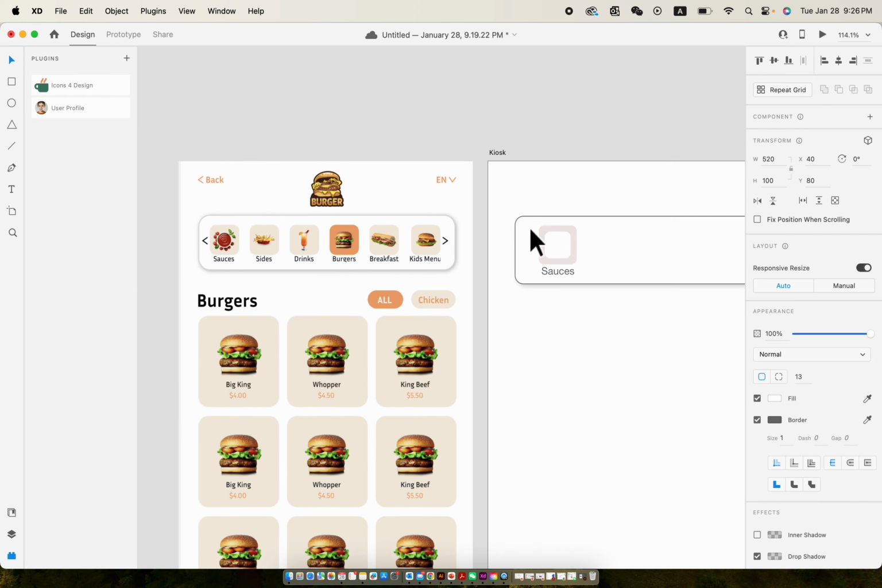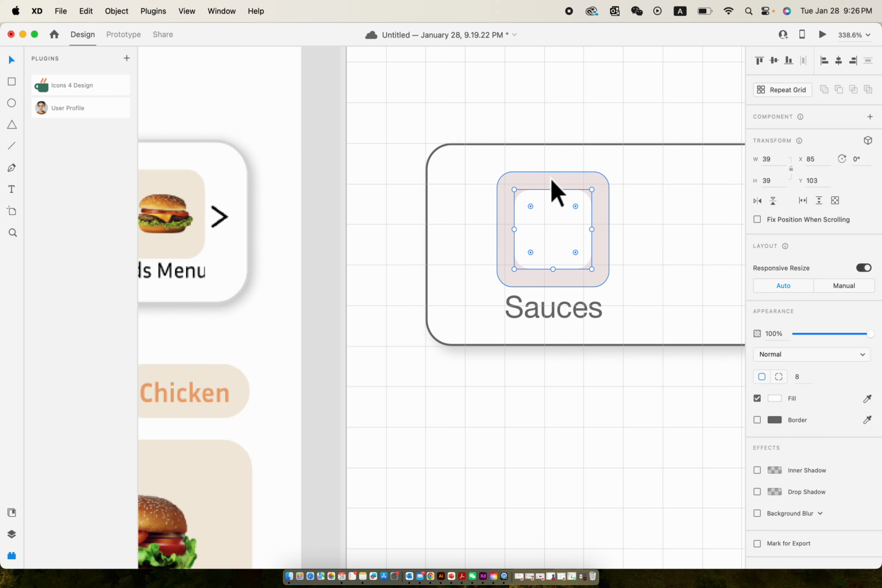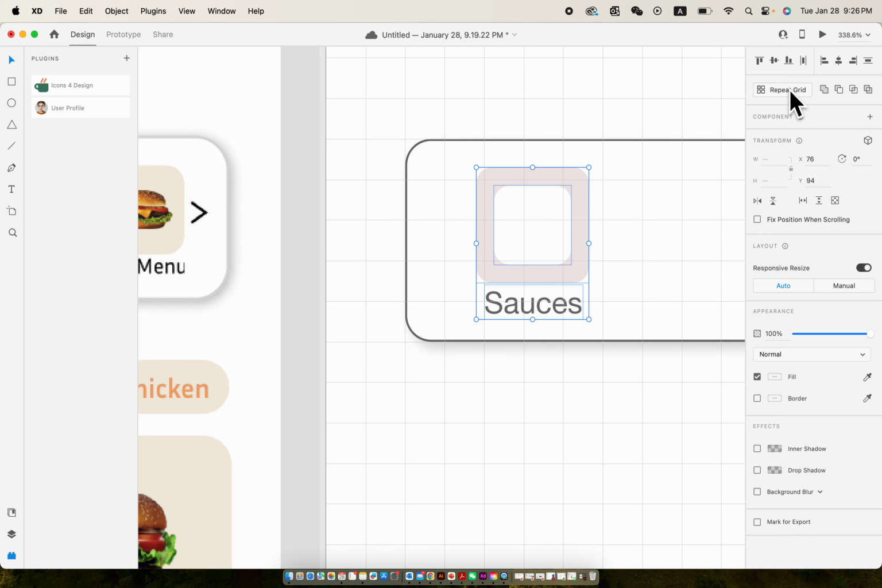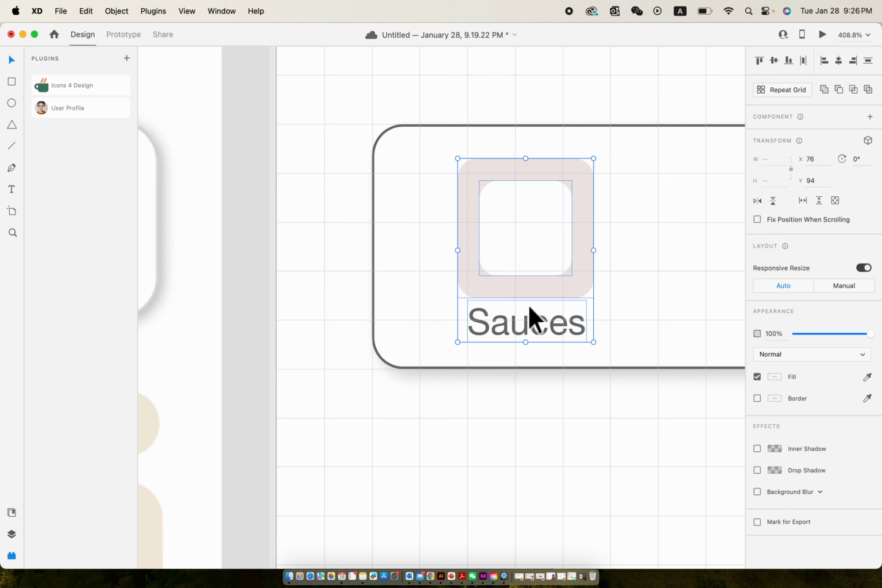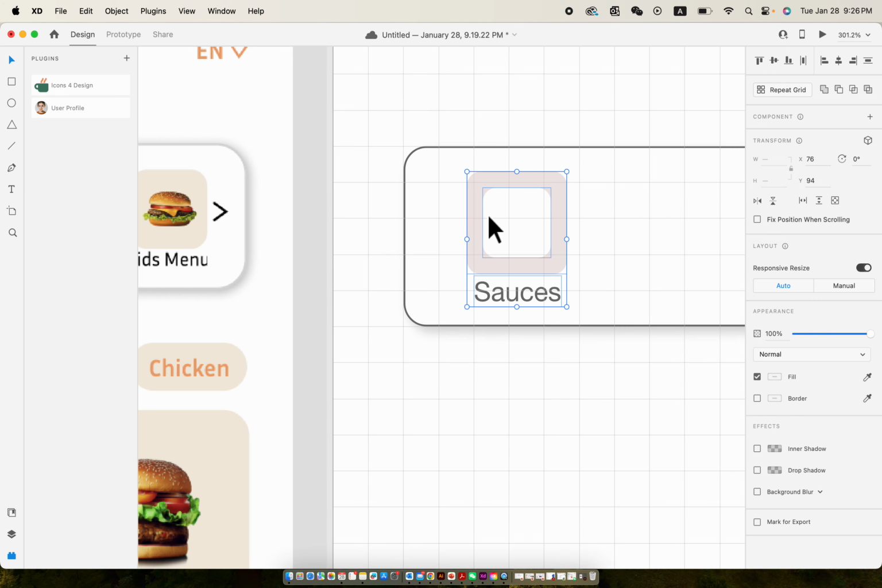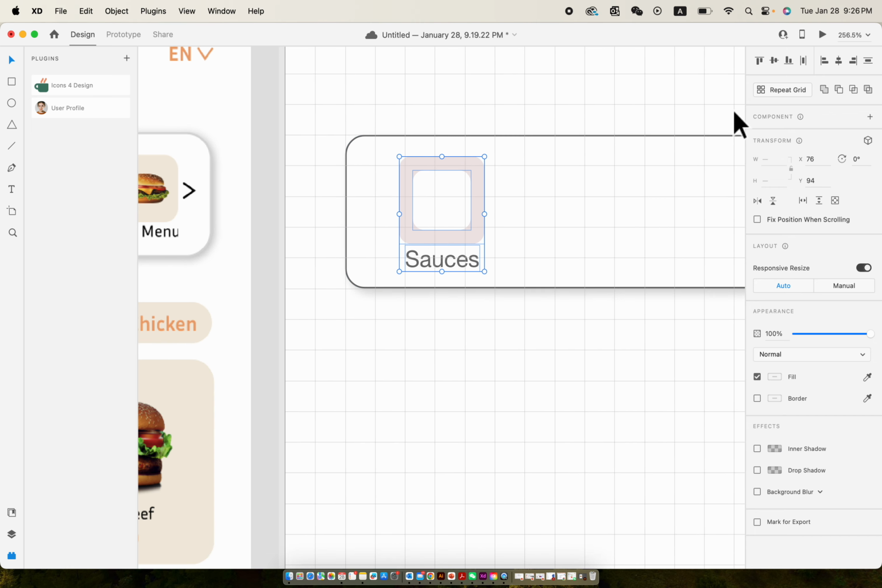we're not going to just copy and paste. Instead, here is a very helpful tool in XD, which is the repeat grid. So what we're going to do, if we want to copy these elements, is select the text and both the two boxes, right? Select them together. Then I'm going to turn on the repeat grid.